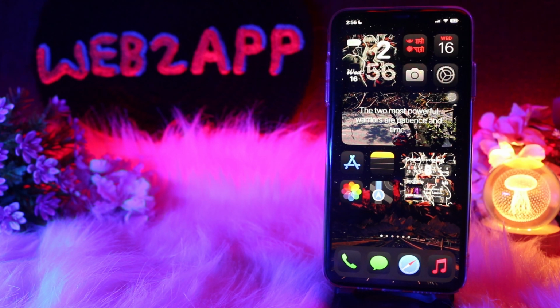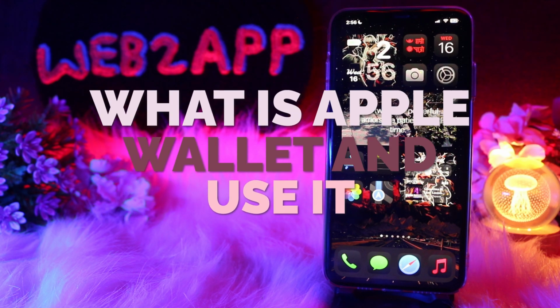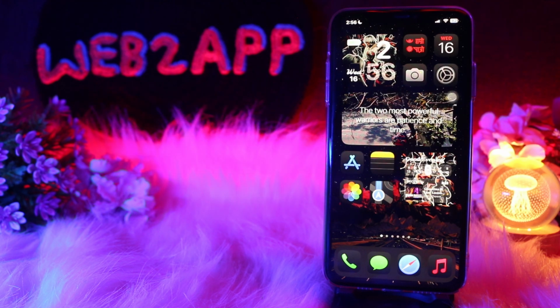Hope you are doing well and fine, and in today's video I'll be showing you what is Apple Wallet and how to use it. So without wasting any time, let's just jump right on the video and make sure to watch this video till the end and follow the steps as well.